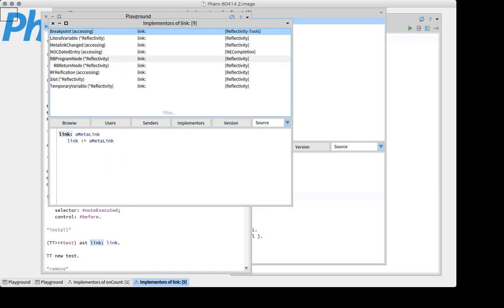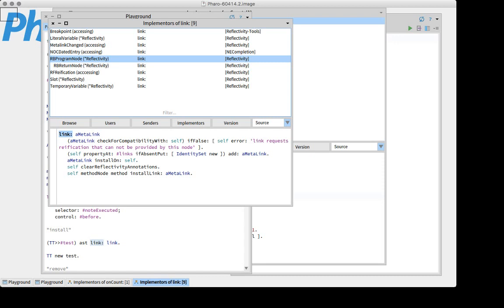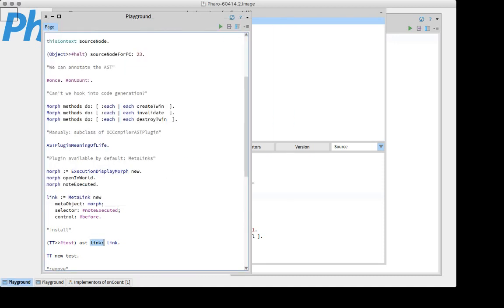So if you look at every program node, it does a lot of stuff, because it sets this link as an annotation, and it makes sure that the compiled method is in the right state, so that the twin is created if it doesn't exist, and that it's invalidated after setting the link. So if we do this on this method, it should mean that if we execute this, it should get read above, and it does.